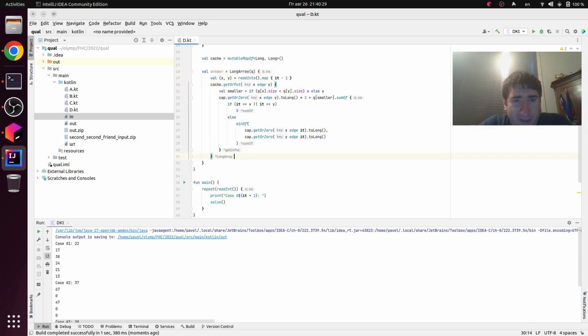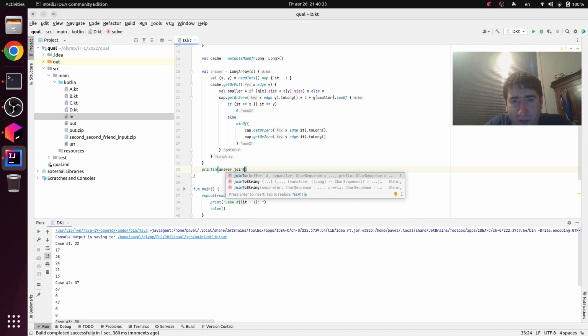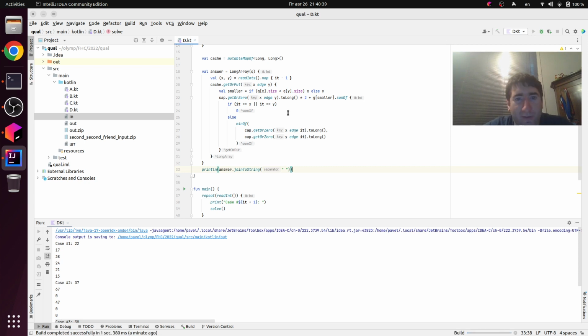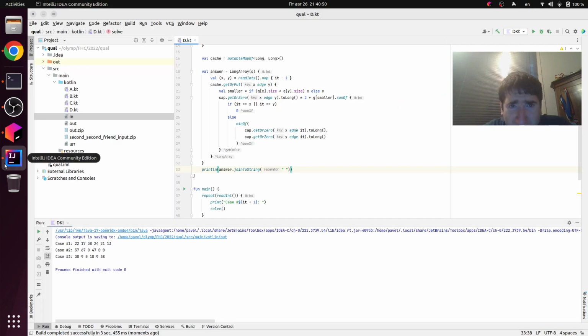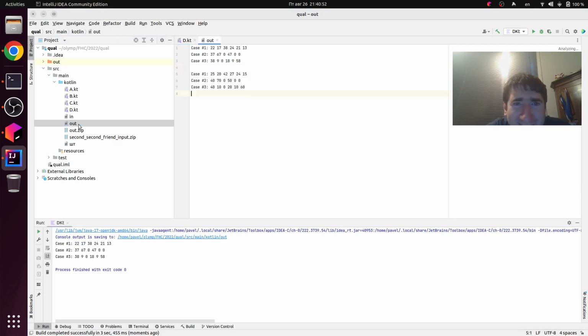And we need to print the answer, which can be done with the already known function joinToString, which joins the values of toString of this int, which is more careful. I'm not sure if it's the correct answer. It's not a correct answer. It's totally not a correct answer. I think no value is correct. Well, zeros are correct sometimes.